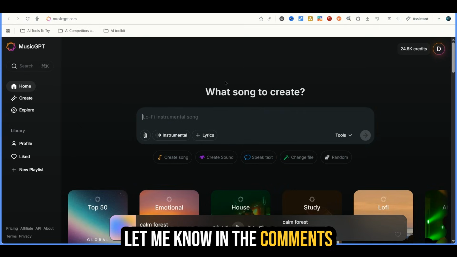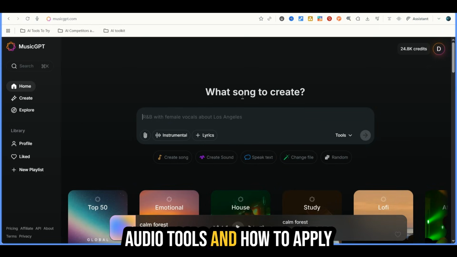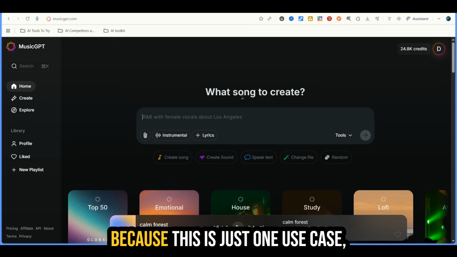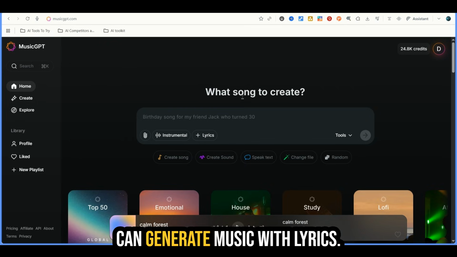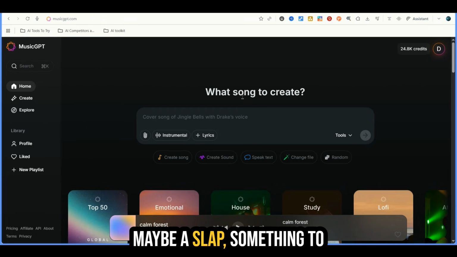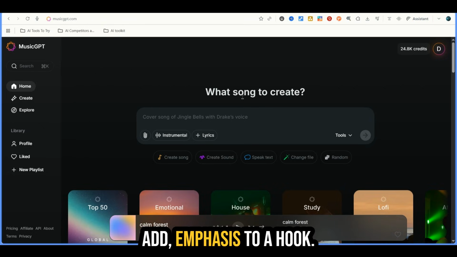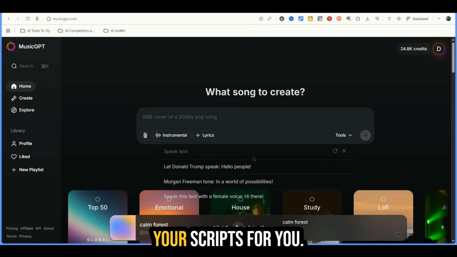Let me know in the comments if you guys want a video that's just dedicated to text to audio tools and how to apply them for creating content, because this is just one use case, the background sounds. You can generate music with lyrics. You can also generate like specific sound effects, maybe a punch, maybe a kick, maybe a slap, something to add emphasis to a hook. You can do faceless content and have the AI read out your scripts for you.